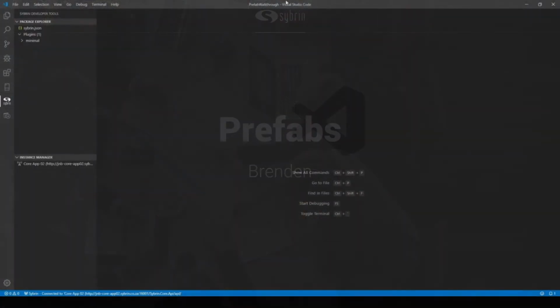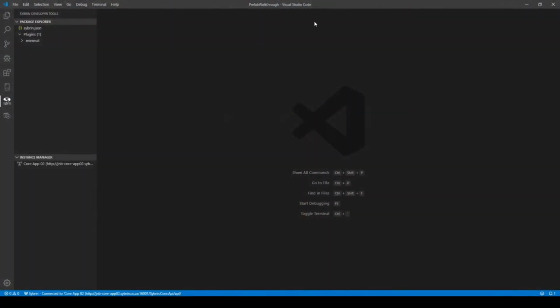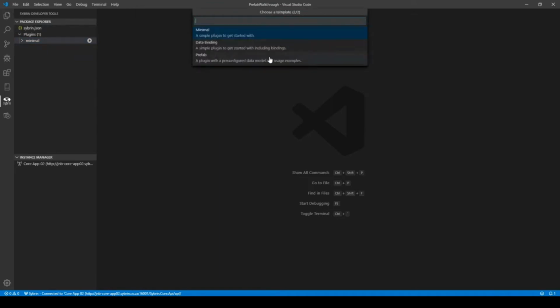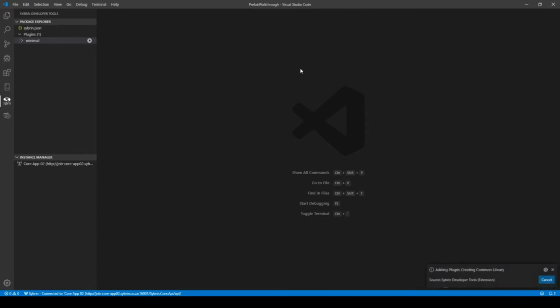So we're going to start here in the extension, VS Code. If you're familiar with this, it's just an all plugin. If you add a plugin to a package now, I'm just going to call this prefab, you get a new template. It's called the Prefab Template, obviously. So you just go prefab, and it goes and creates a prefab for you.